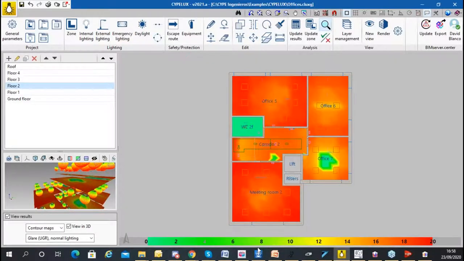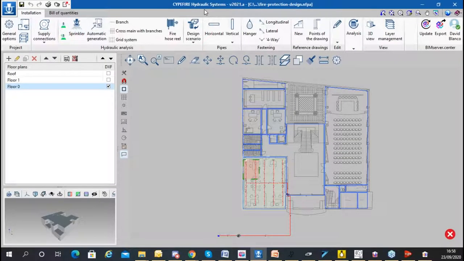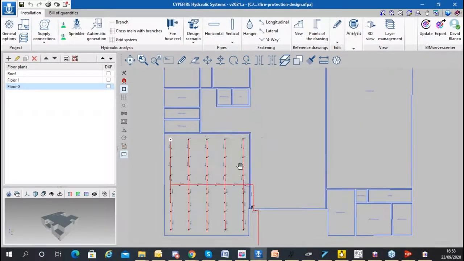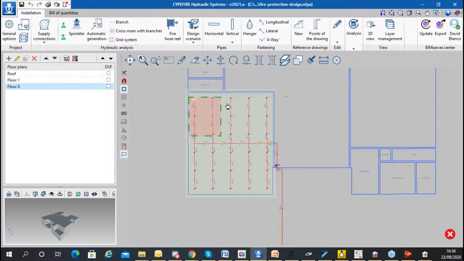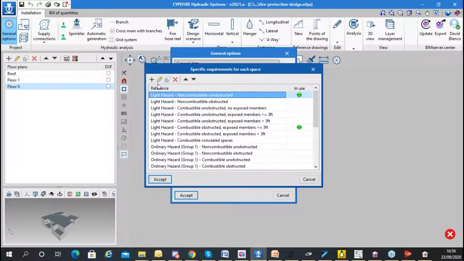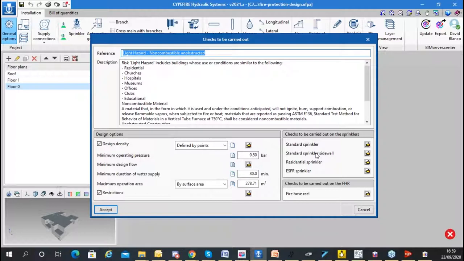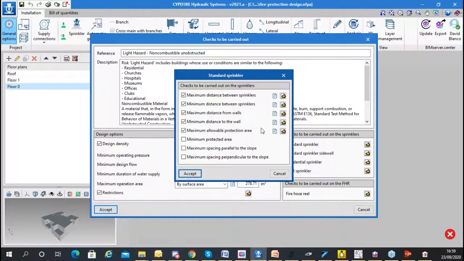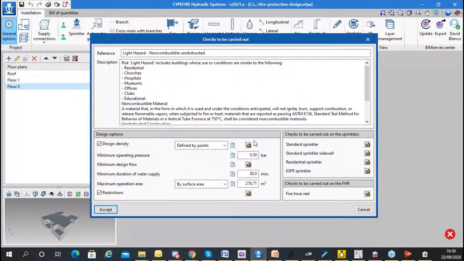For example, for fire protection, I can show you this application. This is CYPE Fire Hydraulic Systems, in order to design fire sprinkler installations or fire hose reels. In this case, I have read the city hall I have created in the BIM Server.Center platform. I have provided here in general options the NFPA 13 codes. There are European codes or Singaporean codes. But remember that you can simulate your own codes, even for the different hazards that you have according to your regulations. You can edit and modify the different parameters or requirements of the different codes. So you can do it wherever you want here.